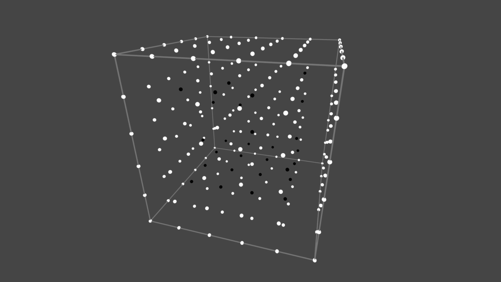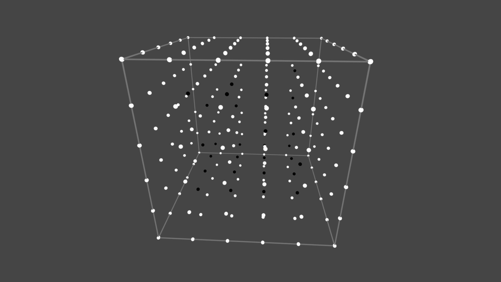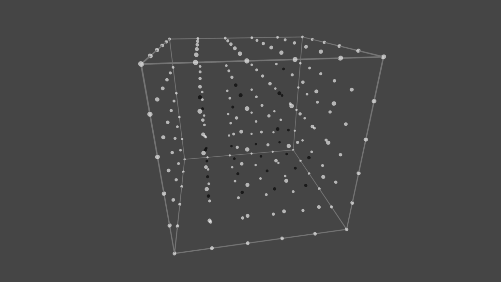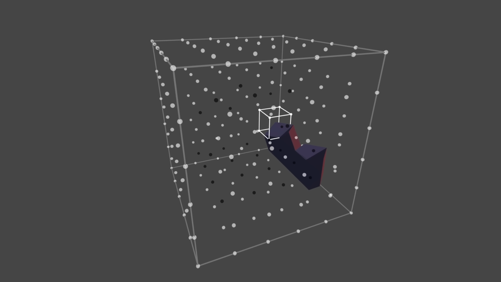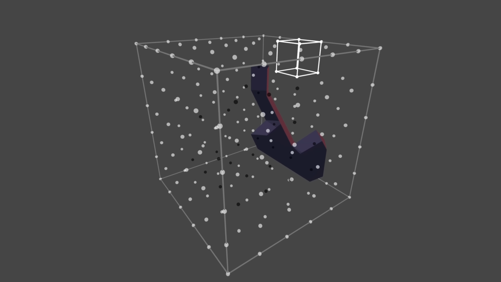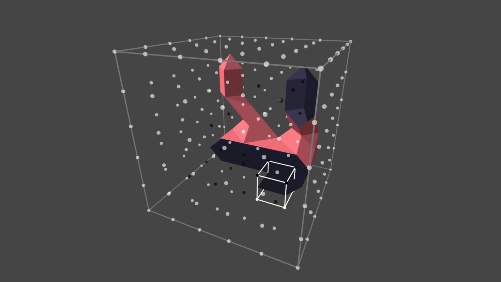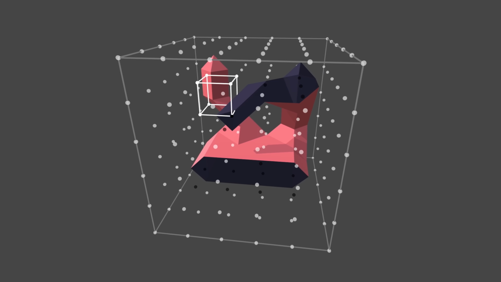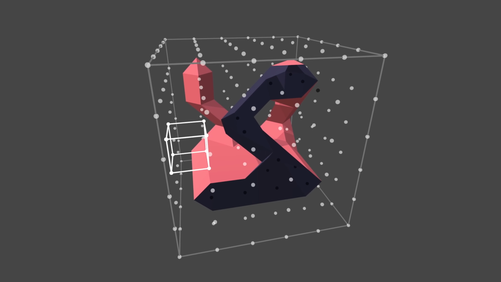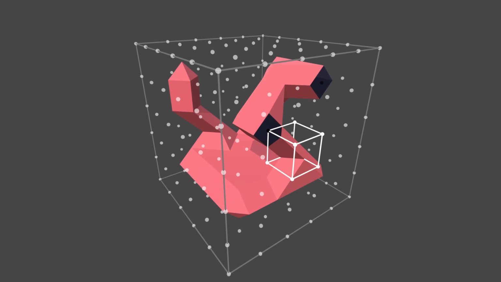So to make our planet, we'll have a 3D grid of values classified as either air or rock, and we'll march through that space cube by cube, constructing the surface mesh for each one as we go along. This marching cubes algorithm was published all the way back in 1987 with the purpose of visualizing results from medical scans, but it's perfect for games as well.